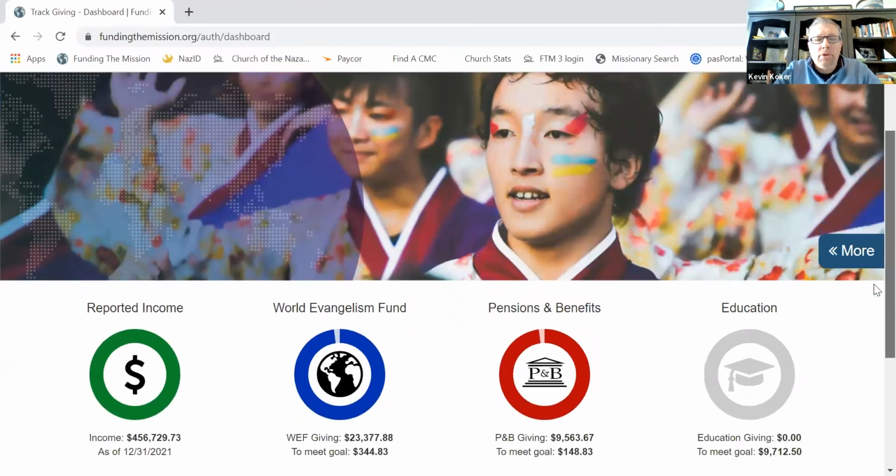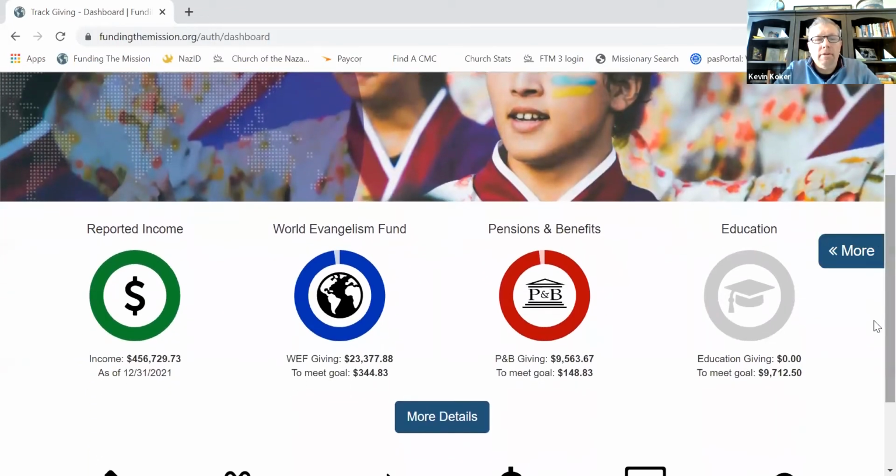There's 4 circles across the middle of the screen. One says reported income. One says World Evangelism Fund. The red circle says pensions and benefits. And in this case, the gray circle on the right is education.